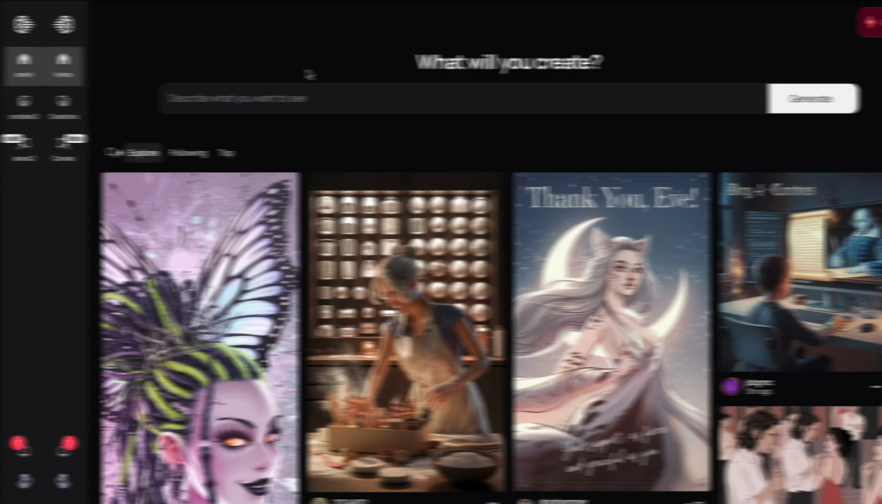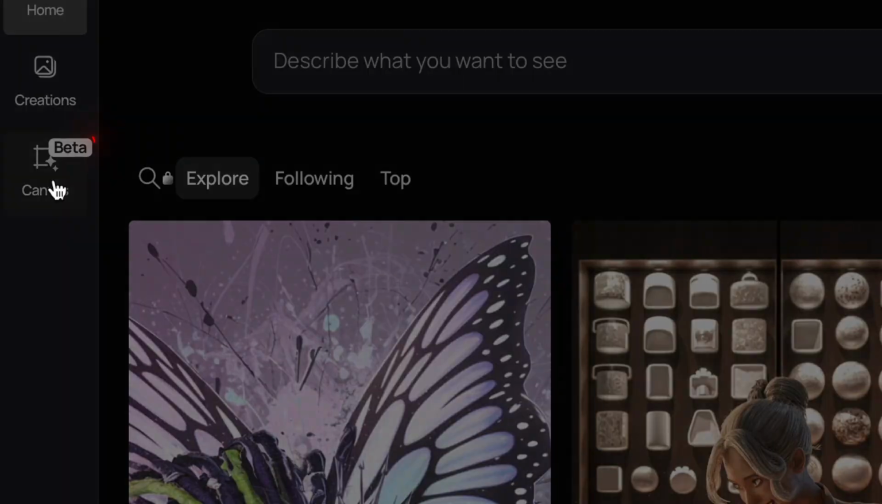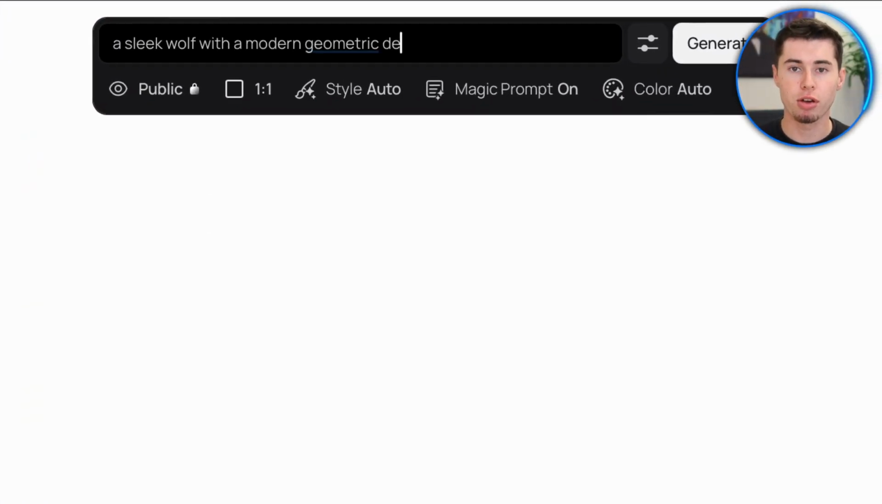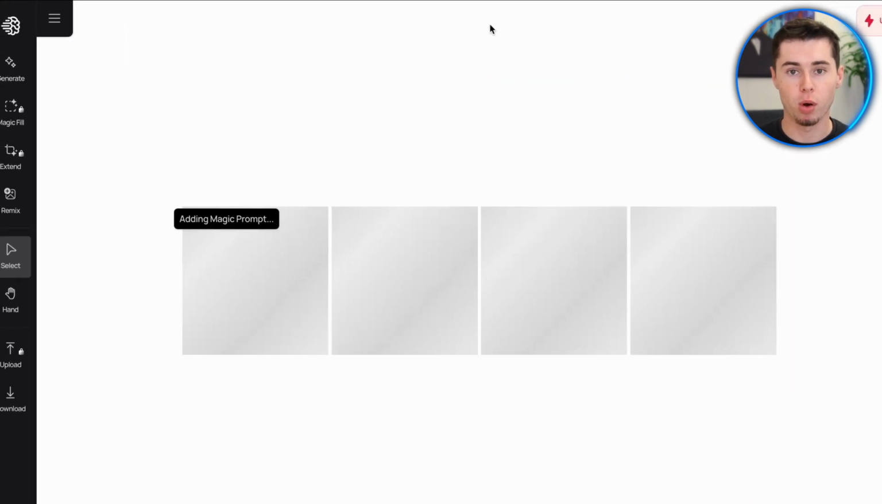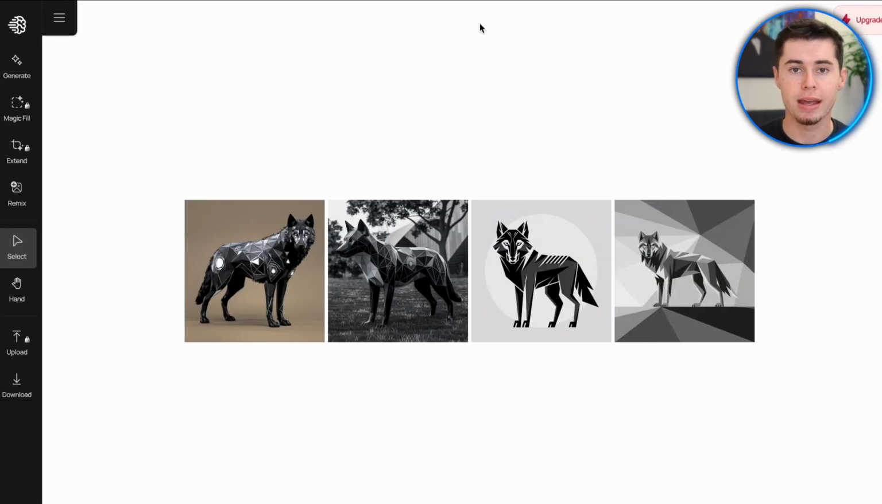To begin, head to the Canvas tab on Ideogram. Let's try to make something bold, like a sleek wolf with a modern geometric design. Hit generate and let it deliver multiple unique options. It's quick, easy, and the results are fantastic.